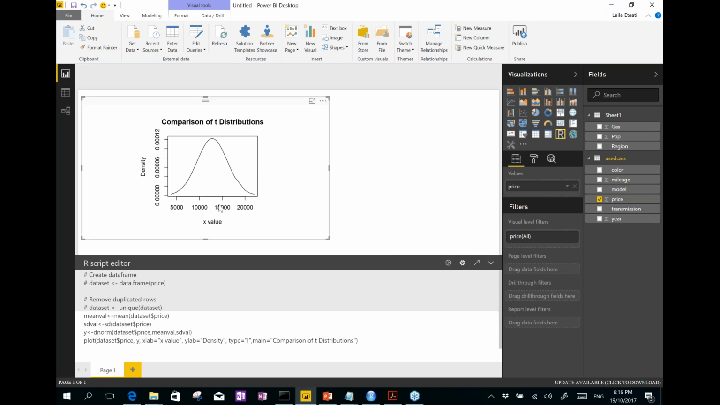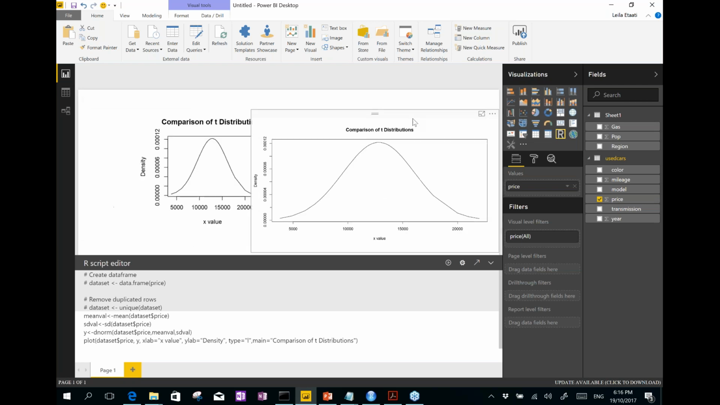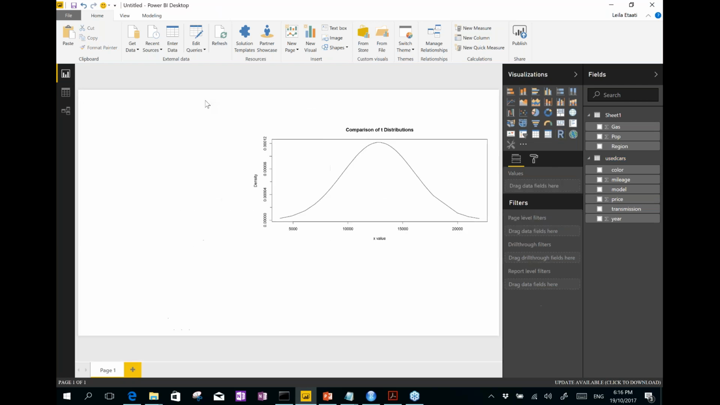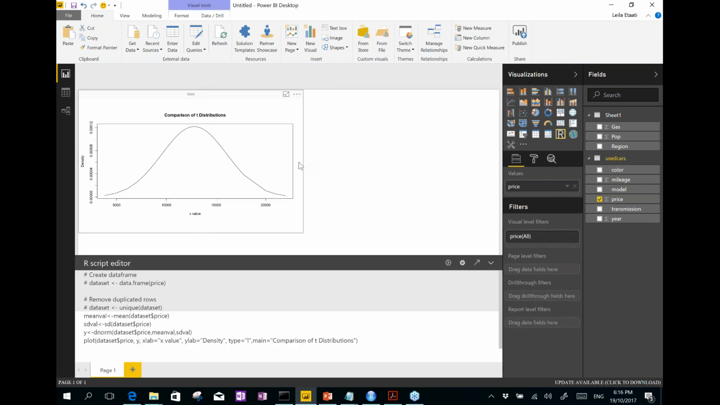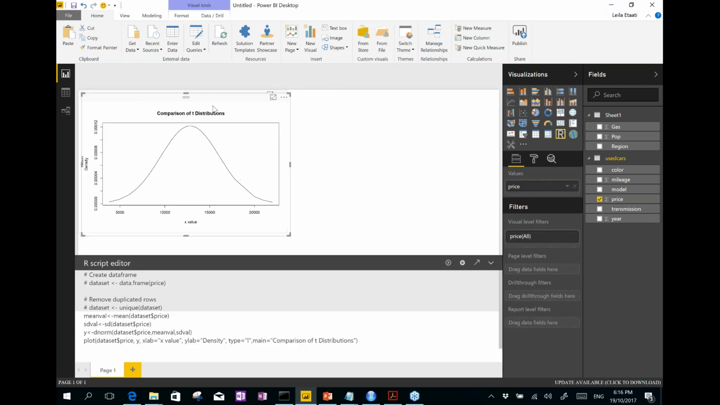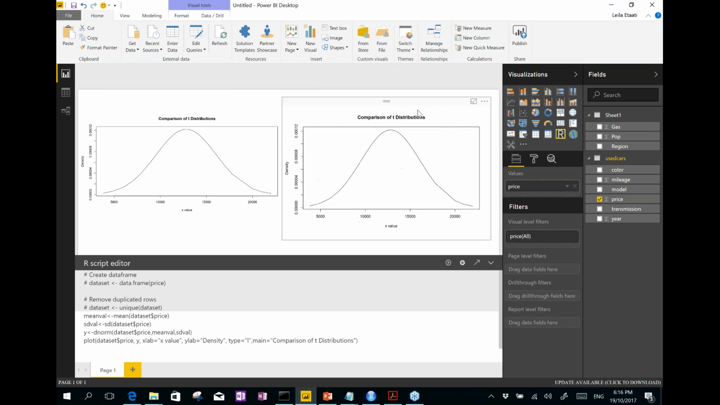You see that normal distribution is one of the interesting things that we have in statistics. Most of the phenomena in the world are described by normal distribution. So you see that most of the data is located here, and there are few data points out here. So now let me copy and paste this one, delete that one, and again minimize, and I'm going to use it for mileage.